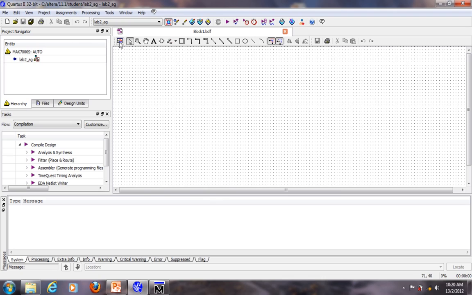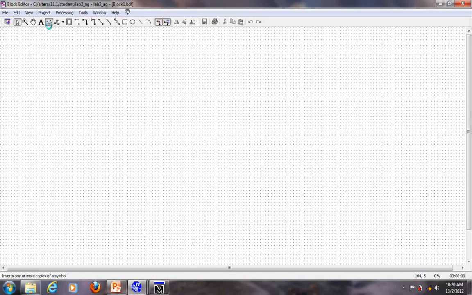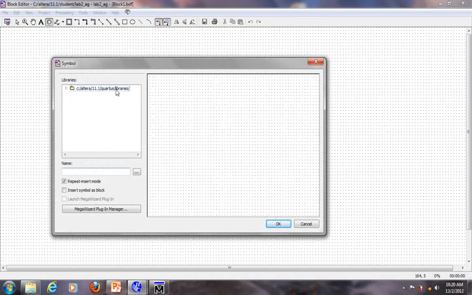You can detach this to make the working space a little bit bigger. To find your logic gates, click on the symbol tool. Go to Library, Primitive, Logic. I'm not going to actually draw the circuit in your experiment. I'm just going to give you an example of how to draw a simple circuit.